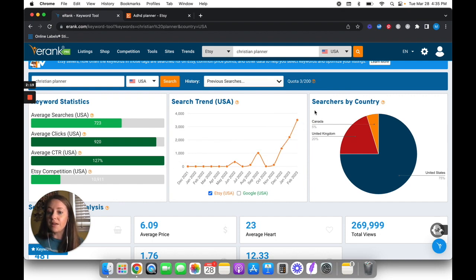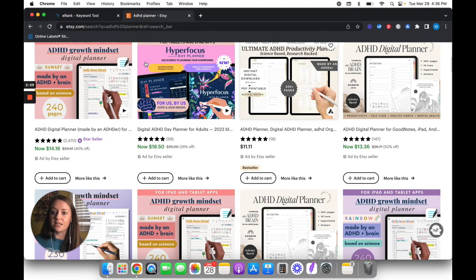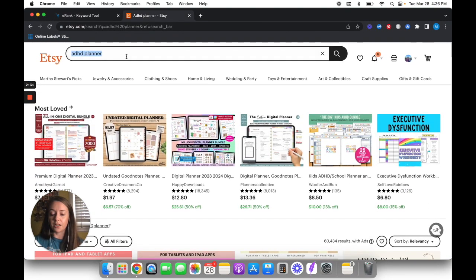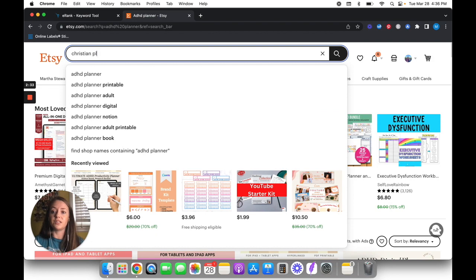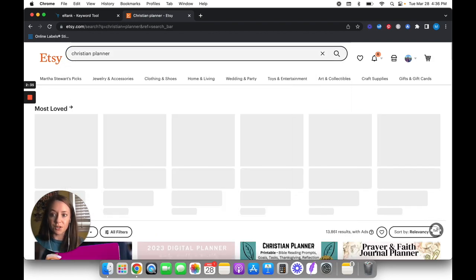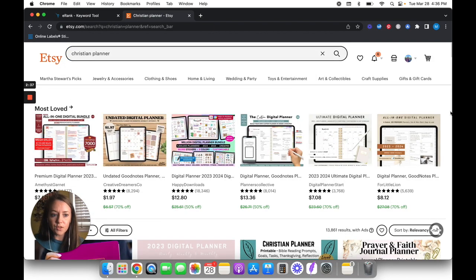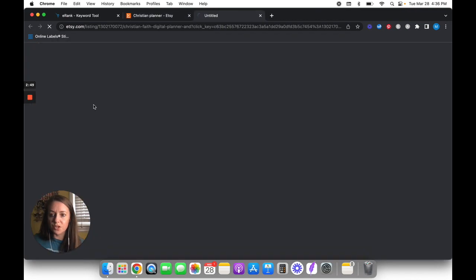Anything that goes up like this is a really good thing. And since everything is in the green, even though the average searches is in light green, that's a very good sign. So if we go over here and type in Christian planner, I've actually never looked this up before. So we'll see what Christian planner means. Digital planner.